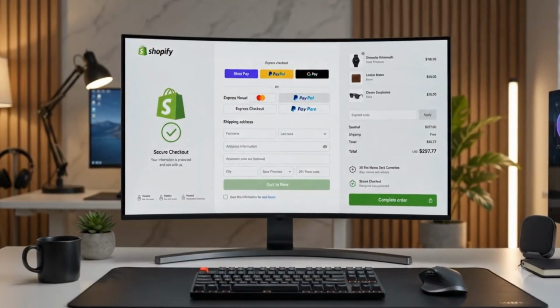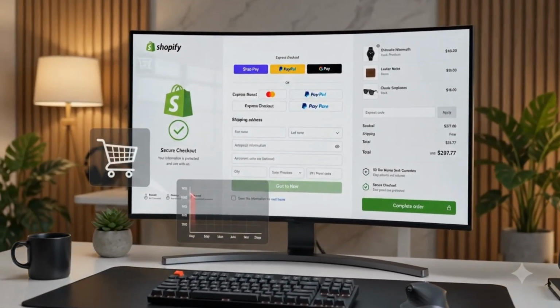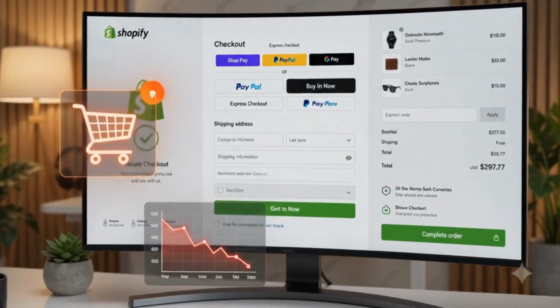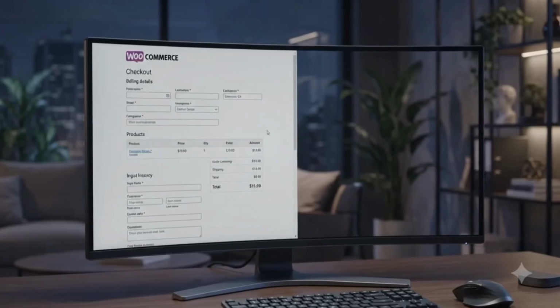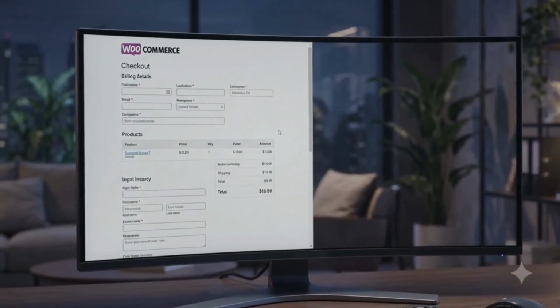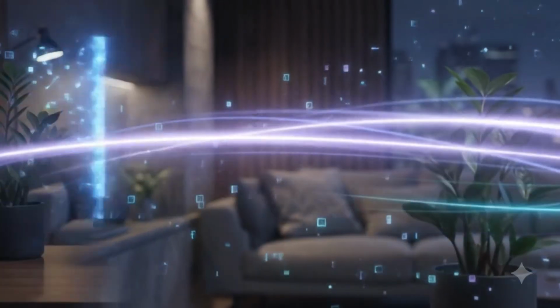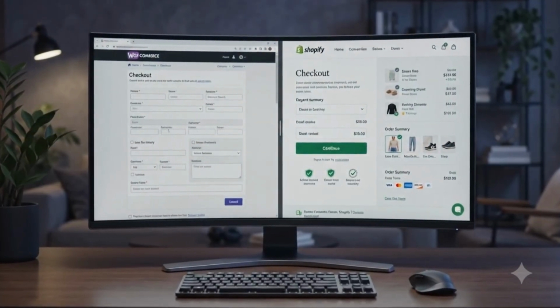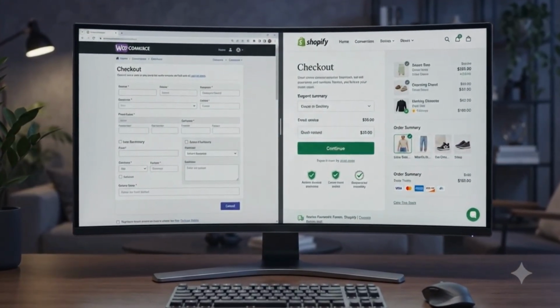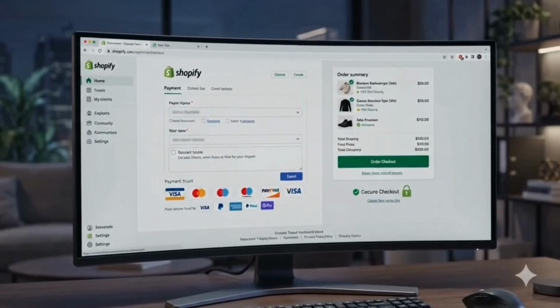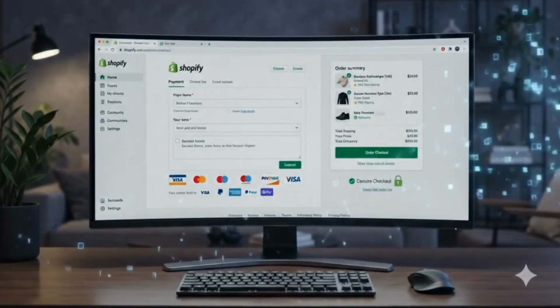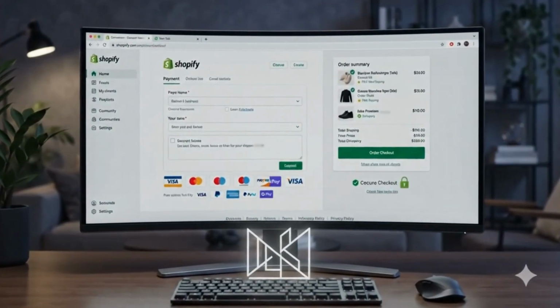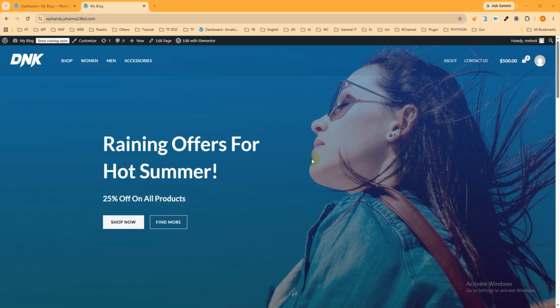In this video, I will show you how to create a Shopify-style checkout page in WooCommerce for free, step by step. A clean and modern checkout page can improve the shopping experience and help reduce cart abandonment. Make sure you watch till the end because I will show you the complete setup and how to avoid common mistakes. Alright, let's begin.